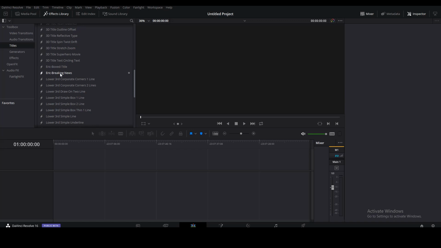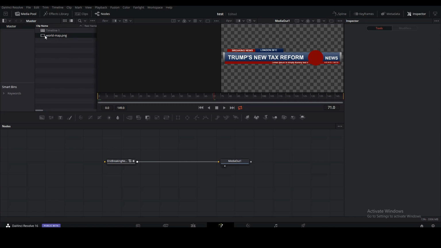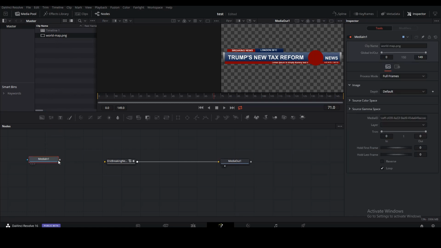Let's take a look at the breaking news first. So as you can see here, we need to feed a logo, a world map logo to it. Go onto the Fusion page to drag. I have a world map downloaded from Google. I'm dragging it in here and I connect it to it, and that should be fine. But I have a project file that comes with this template already, has this set up for you, so you wouldn't have to do this.